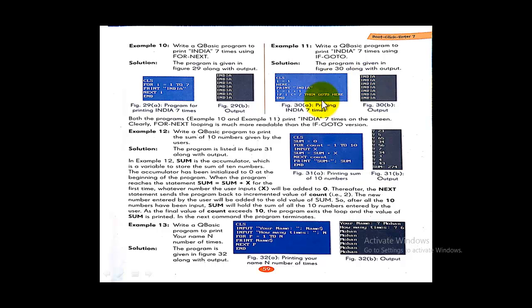Actually understand later, after finishing this chapter, explaining this chapter number 3, I'll show you practically also.